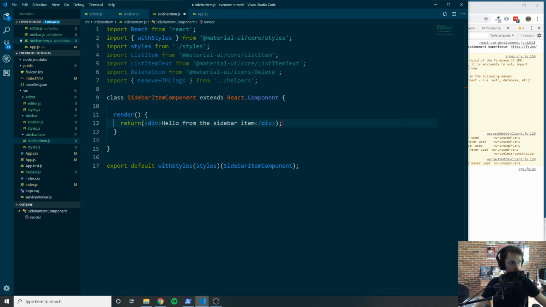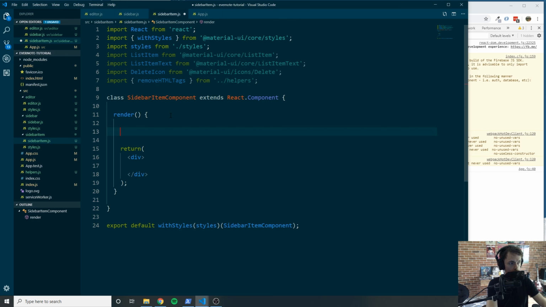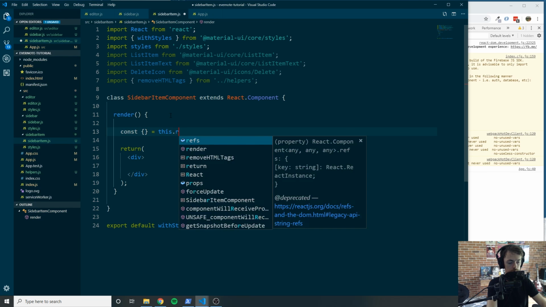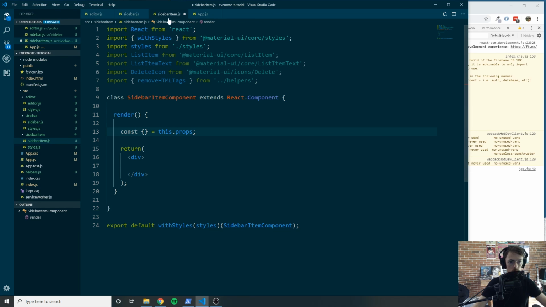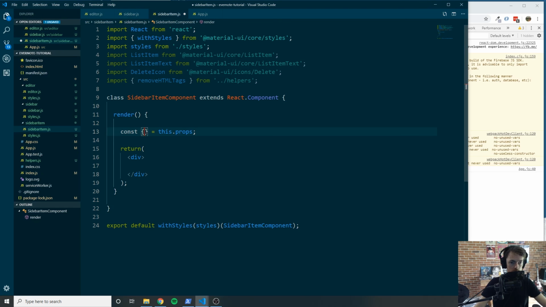So the first thing that we want to do, inside of our render, I'm going to get rid of this hello from the sidebar item and put everything inside on its own line and indent it. Then at the top of the render function, I'm going to destructure out some stuff from this.props. If you remember, we had a bunch of different props that we were passing in from the sidebar component. We had note, index, selected note index, select note, and delete note. So let's grab all of those.